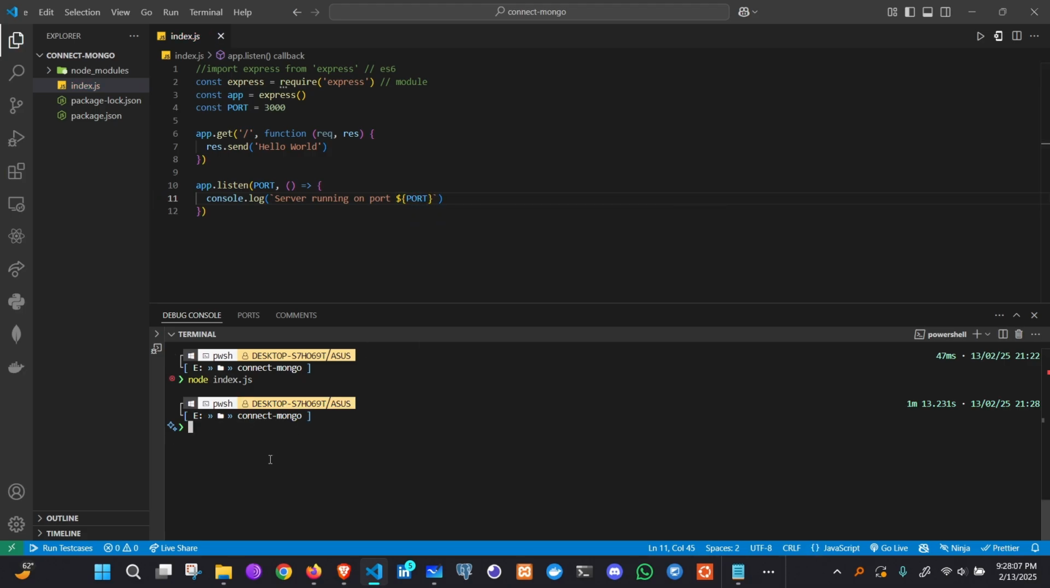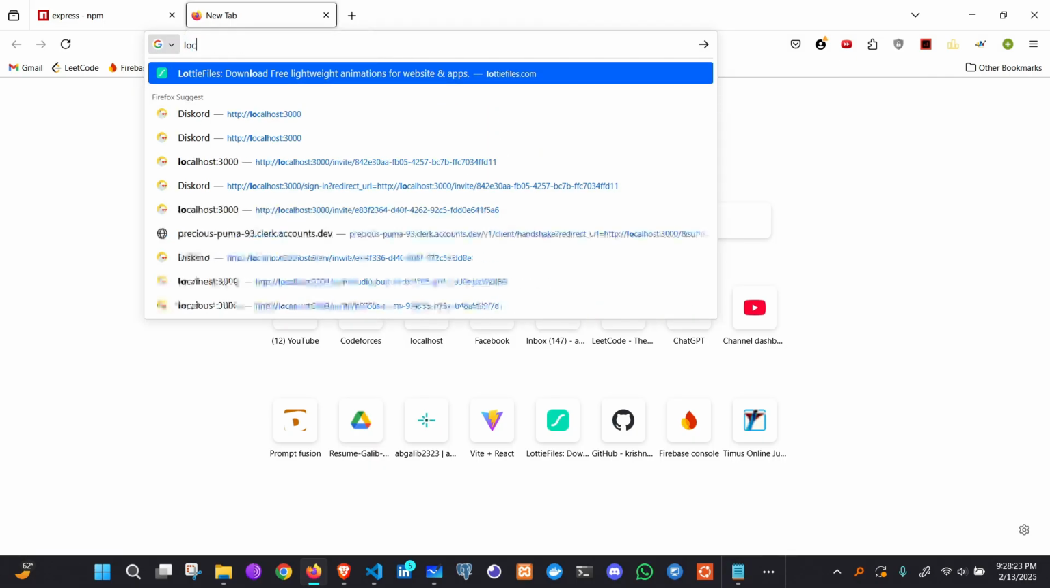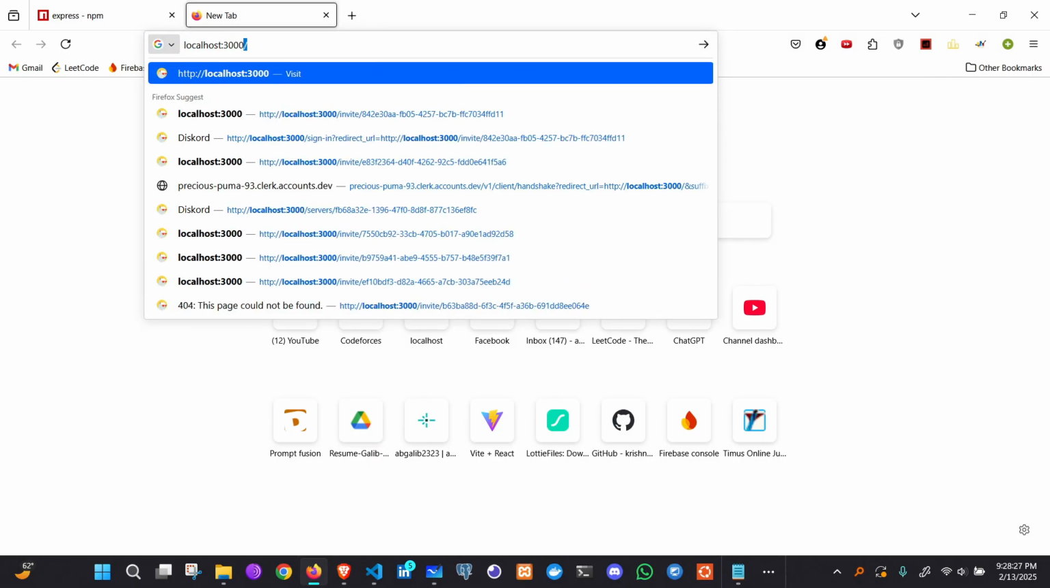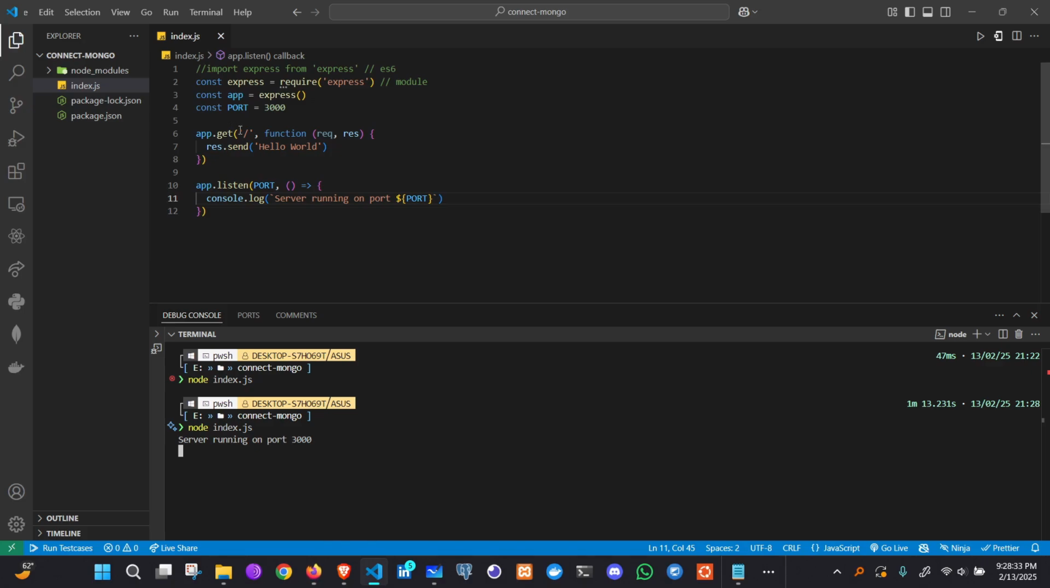Now press Ctrl C to close the server, then again run node index.js. Now you can see server is running on port 3000. You can also check this: go to your browser and write localhost:3000, and you can see hello world. Why in localhost 3000? Because we have written that in the home route we'll see hello world.